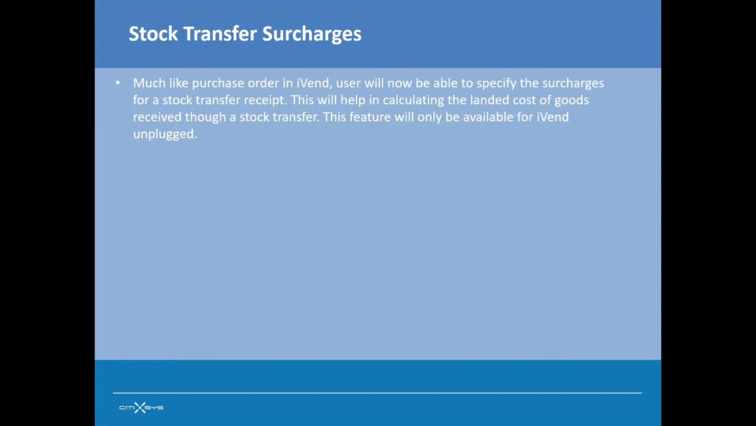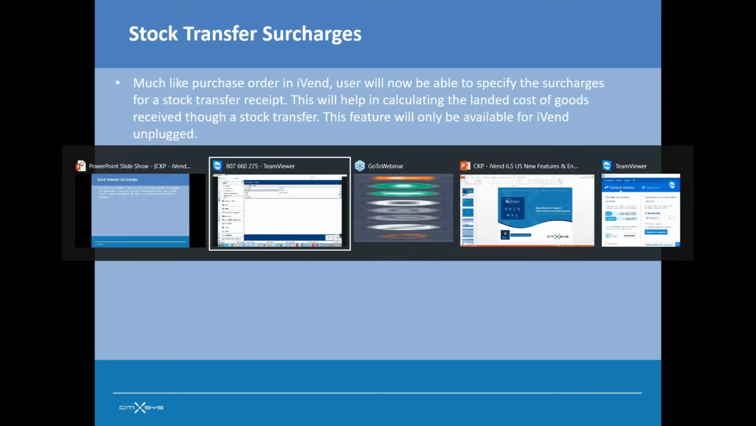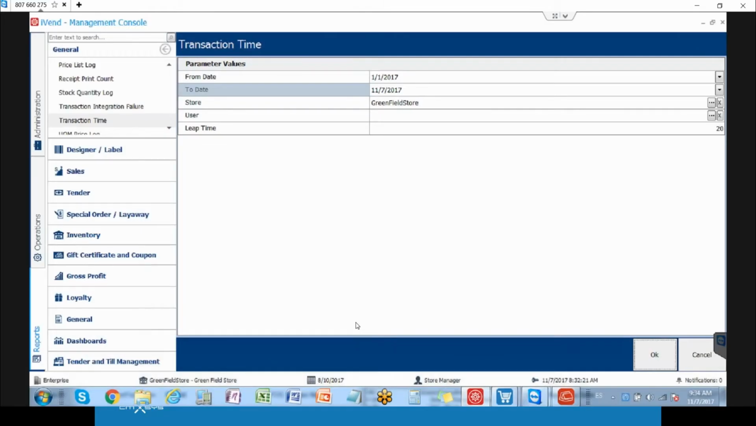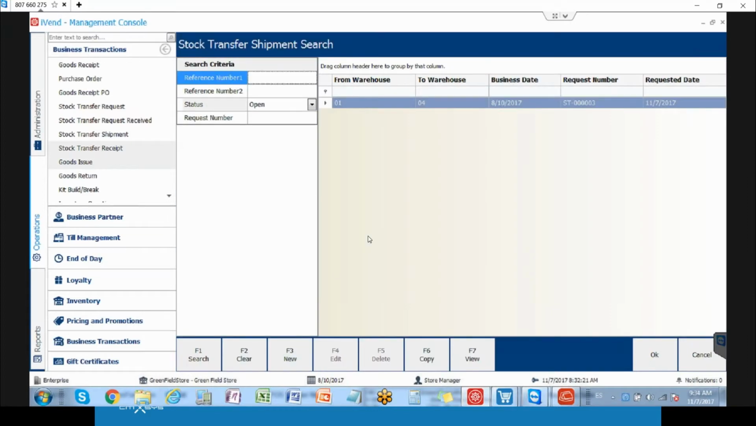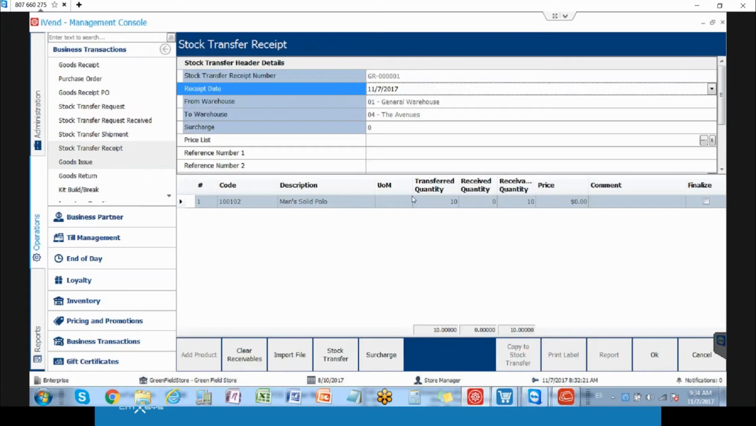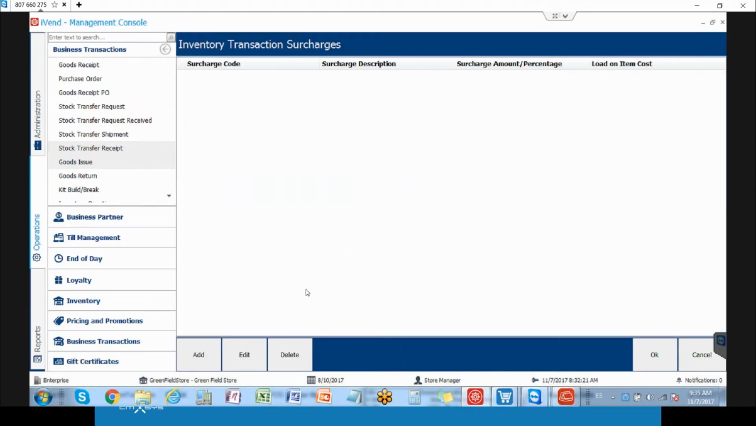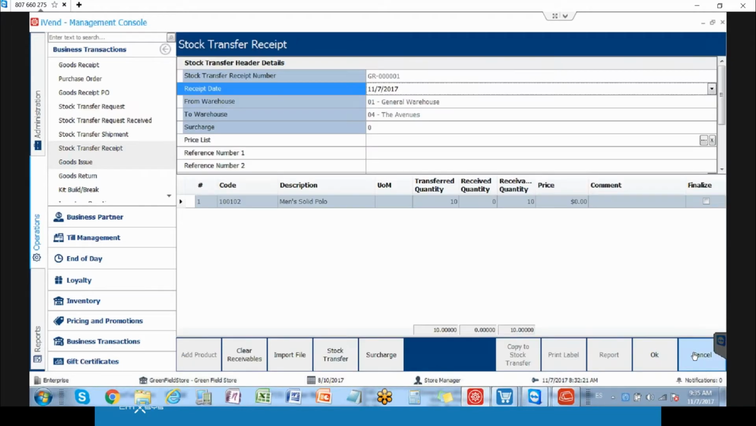There's a new feature to add surcharges at the stock transfer receipt. So whenever you receive a stock transfer, you will be able to add surcharges if you wish. So if you go into operations and you do business transactions, stock transfer receipt, and you go new, if I open my stock transfer shipment, you'll see that I'm going to be able to add a surcharge to this inventory stock transfer.